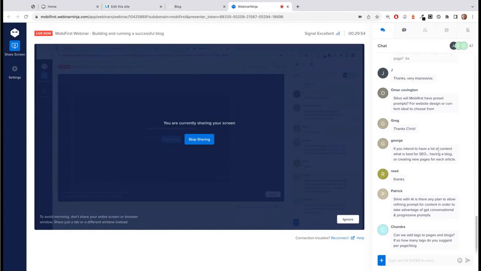Silvio, with AI, is there any plan to allow refining prompt for content in order to take advantage of GPT conversational progressive prompt? Yes, not at the moment, in the sense that at the moment it's just one shot prompt, let's say.